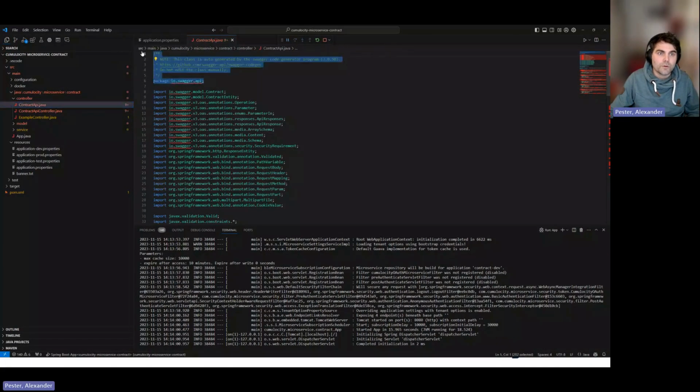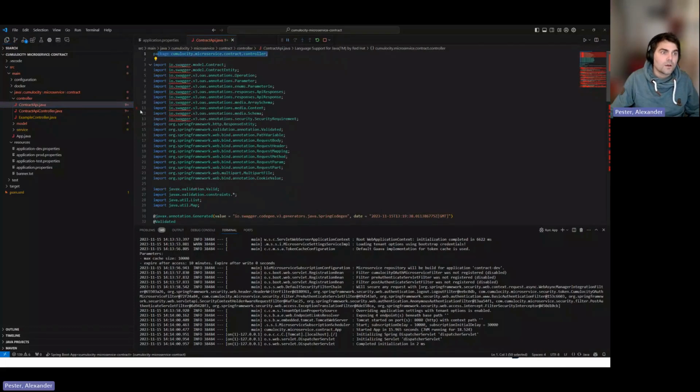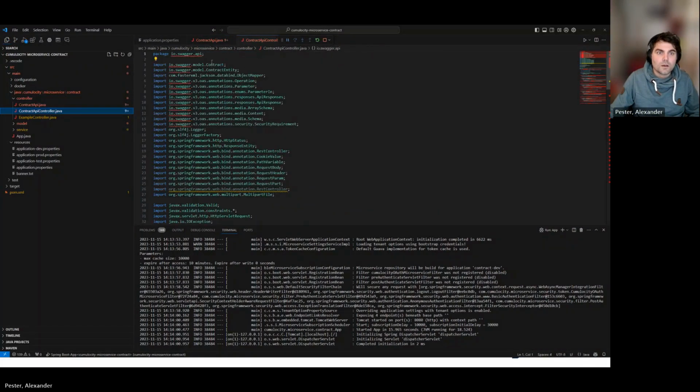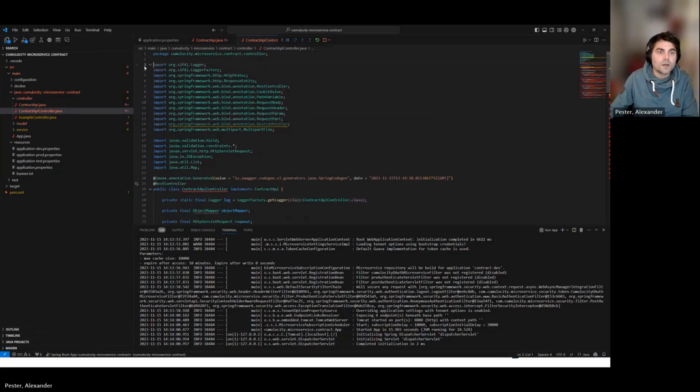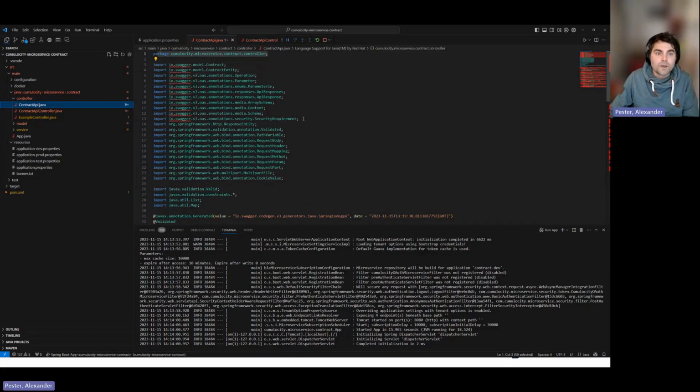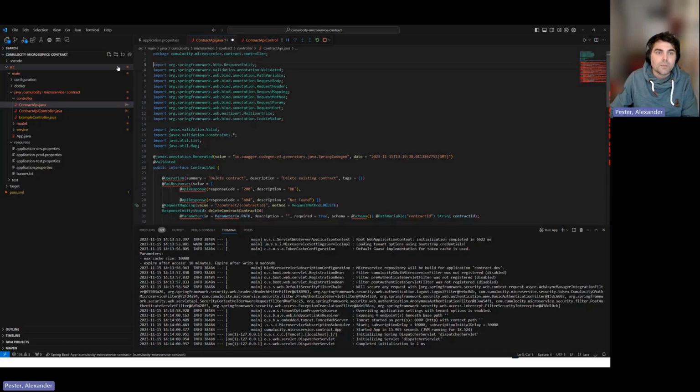Package. I will also move this. And the package. And you see here also a lot of imports which are not working. For that reason, I will just remove them. And also this one. They are not yet in my dependency list, but this is no problem.